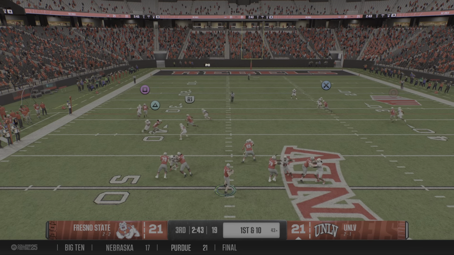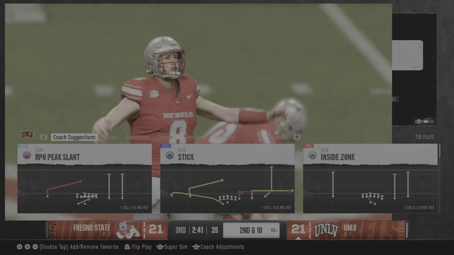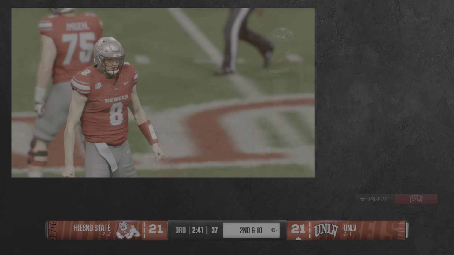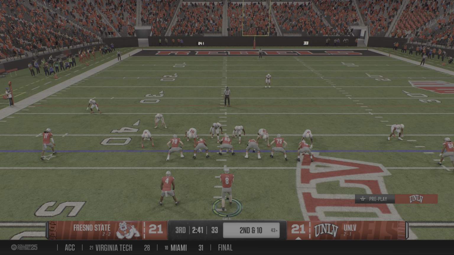Comes out throwing on first down. Fires to the wideout. And it falls in. Complete. But it could have been much worse as the defender was right there. Man, what a finish.